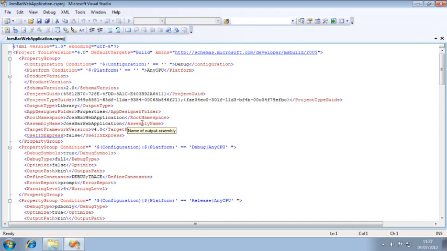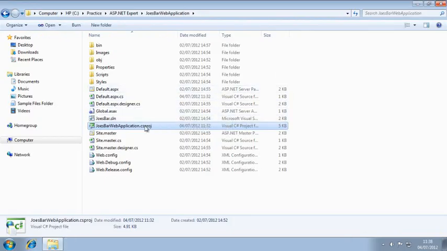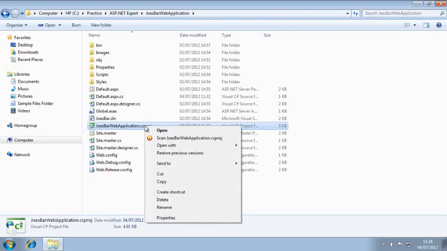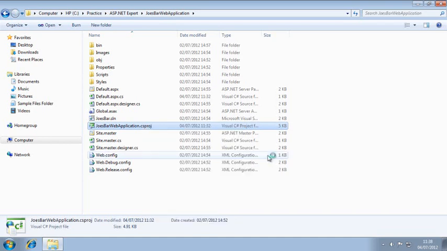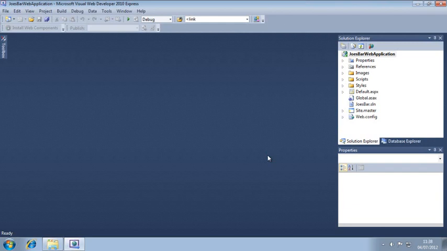There's a common glitch in Visual Studio that can prevent it from opening a .csproj file for the first time. To work around this problem, close Visual Studio, right-click on JOSBAR Web Application.csproj, and click Open with Microsoft Visual Web Developer 2010 Express. The project opens successfully and will open normally from now on.